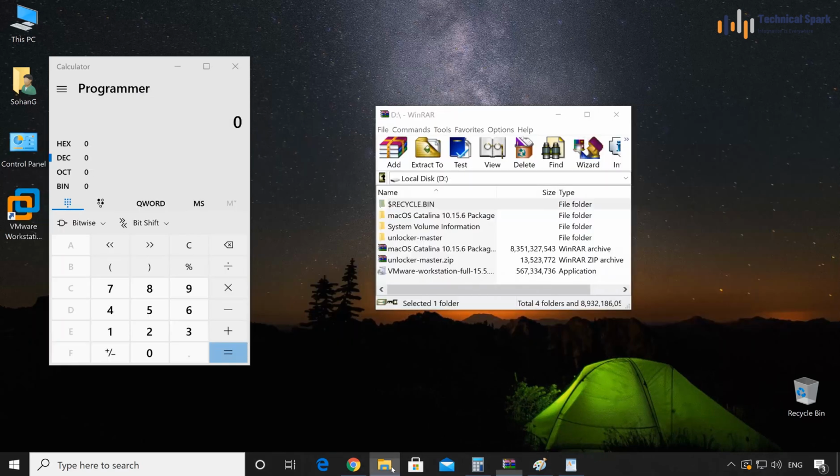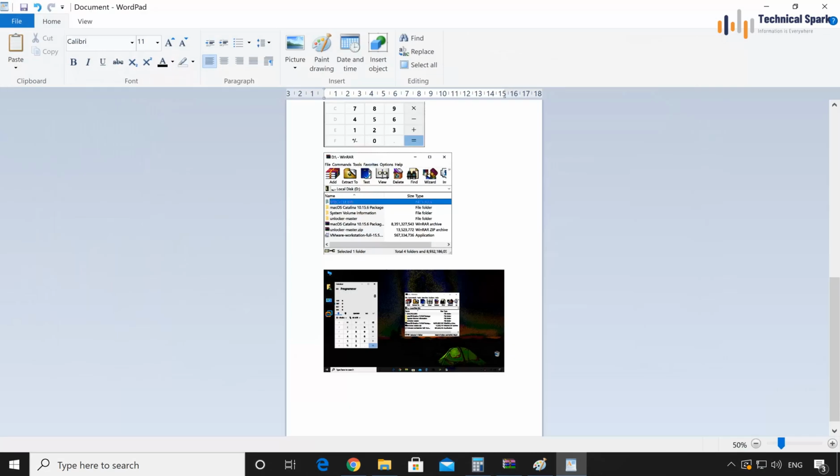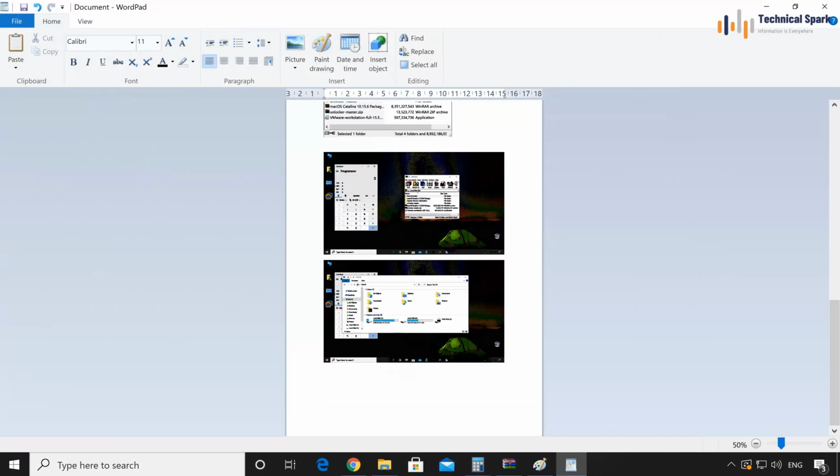Now let me open something here and I'll press Function plus Print Screen because I have 2 keys available on my machine. Now let's paste it. As you can see, the Print Screen key is working successfully and it has captured my entire desktop.